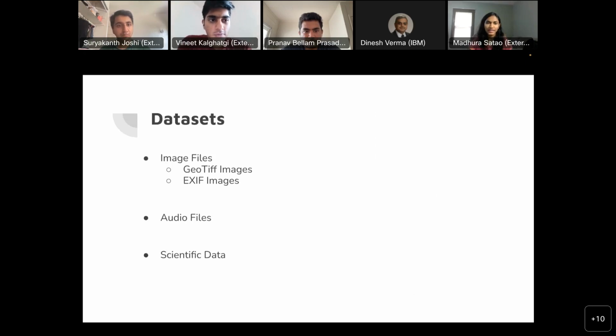So, for example, the data sets that we had in mind while we were developing this project were image files, for example GeoTIFF images and EXIF images. These image types have metadata embedded in them. A lot of applications, machine learning and various purposes need us to work on images, and the data set being used becomes an overhead when we need to filter it, and that's where metadata comes in handy.